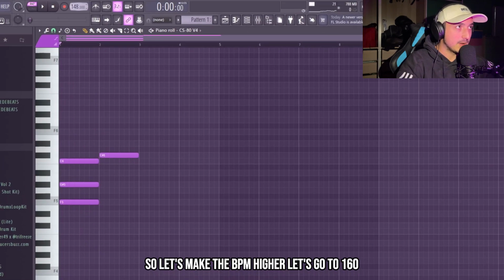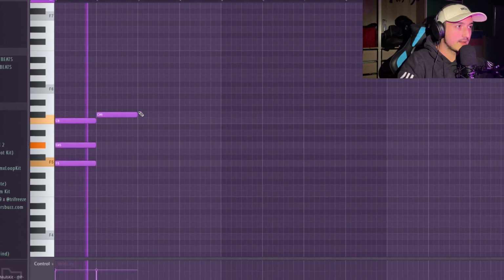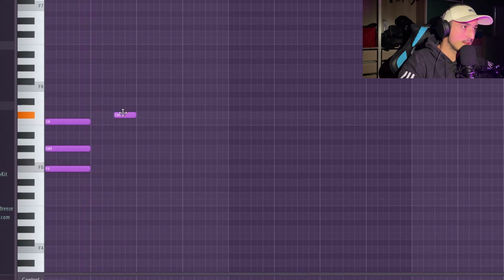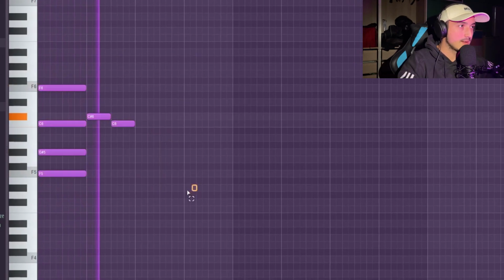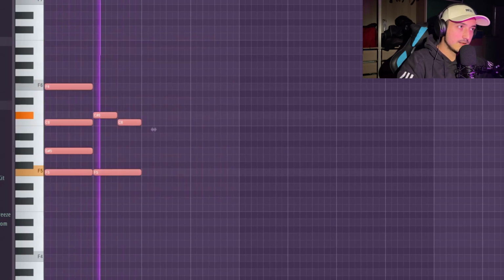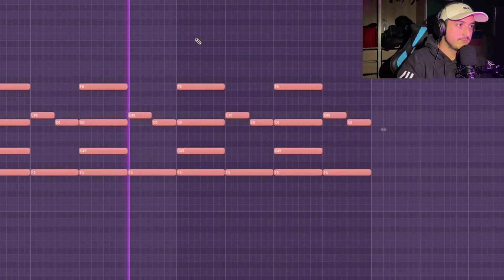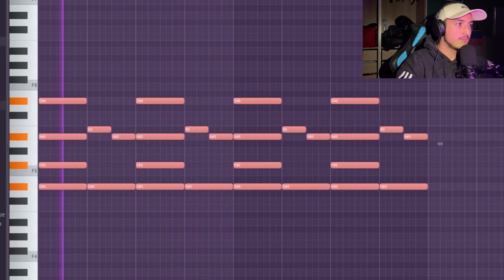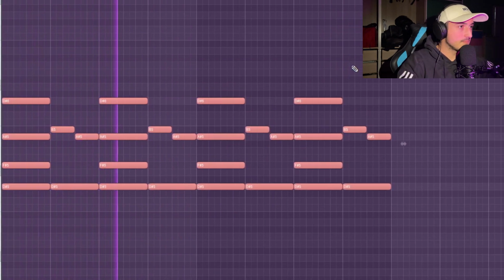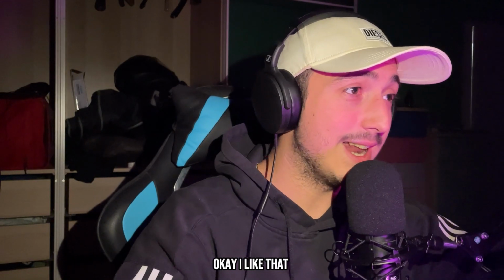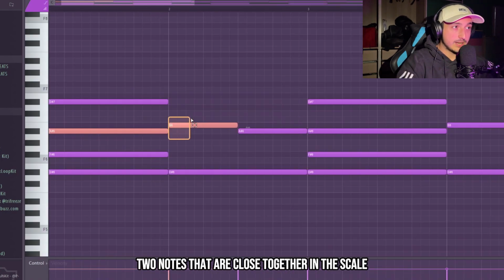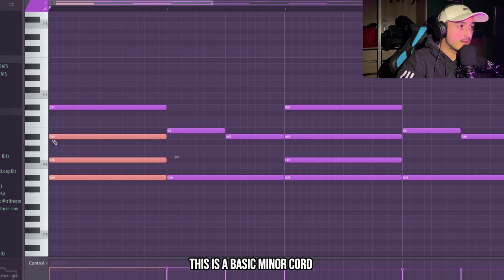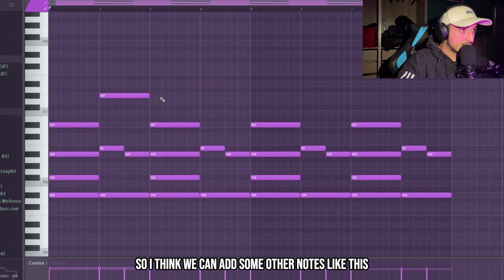So let's make the BPM higher. Let's go to 160. Okay, I like that. To make this melody, I just used a lot of semitones as always to create a darkness, that are basically two notes that are close together in the scale. This is a basic minor chord, and I just duplicated up one octave the root note to make the chord more full. So I think we can add some other notes like this.